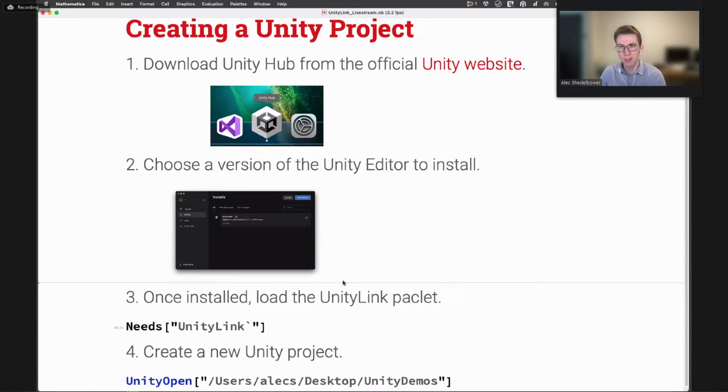As a side note, Unity Link, the paclet that supports this integration with Unity from the Wolfram Language, currently only supports the 2019 version of the Unity editor, but we are working to update it to the modern version.